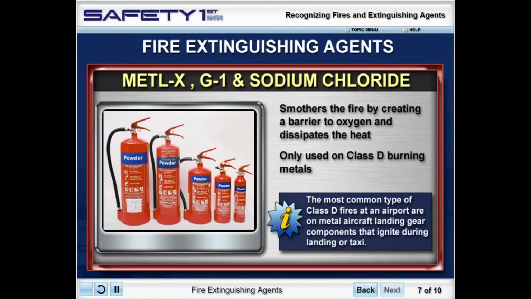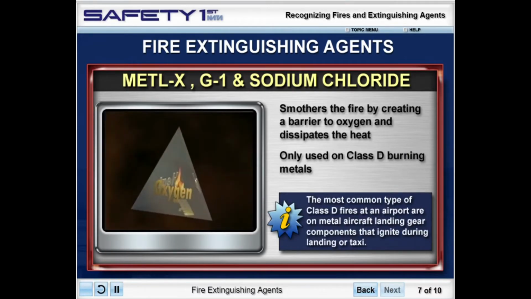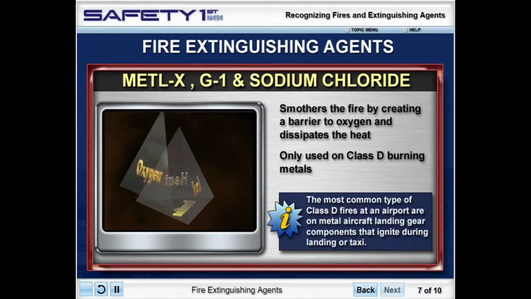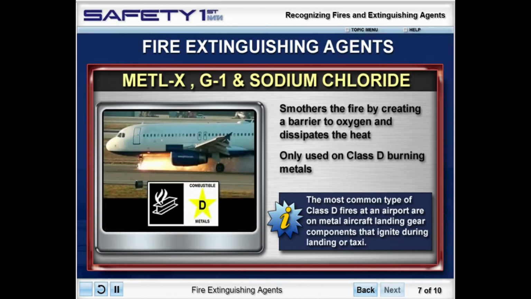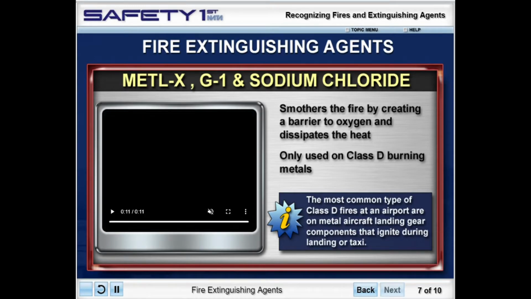Class D fires involve combustible metals. Specialized agents such as Metal-X, G1 powder, and sodium chloride are effective in fighting the unusual characteristics presented by burning metals such as magnesium or titanium. Class D extinguishers contain a specially blended sodium chloride-based dry powder extinguishing agent.